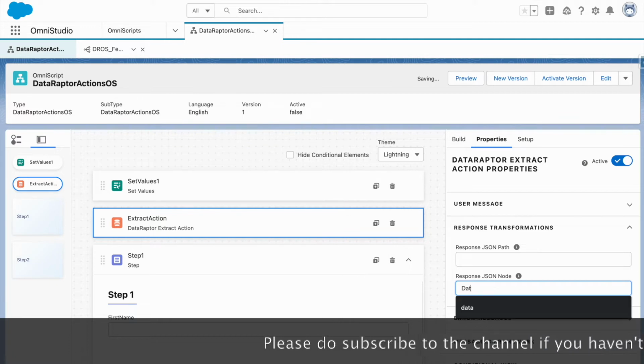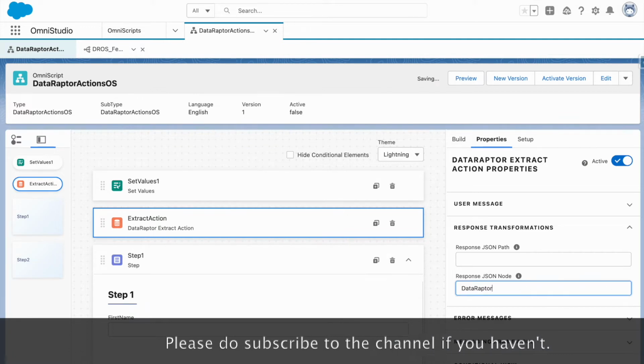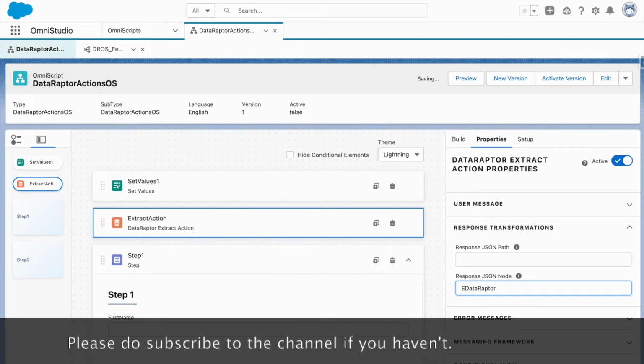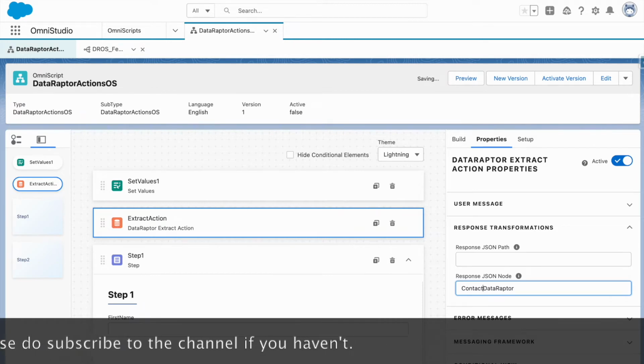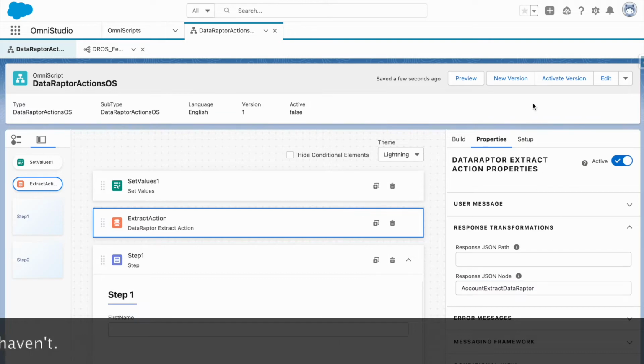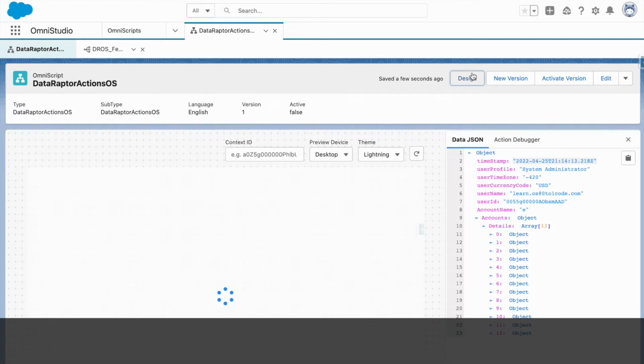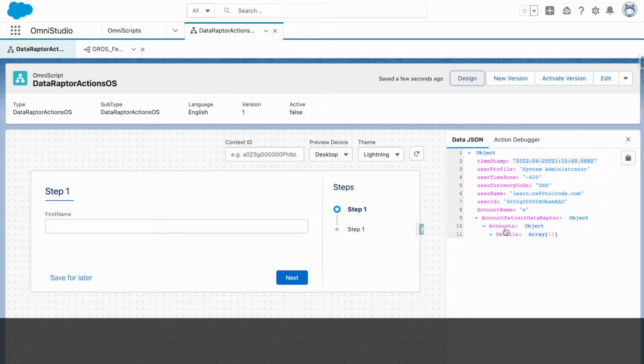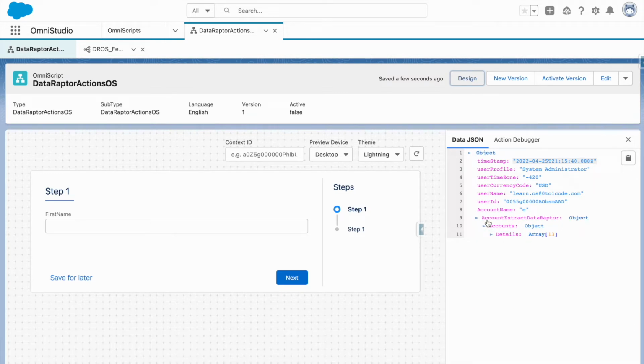So data raptor, account, extract data raptor. Okay, let's preview it. So now we have a parent node called account extract data raptor, and then we have the accounts and details, right? So now it's good. Every time you have a new data raptor, you can define a new name for it.